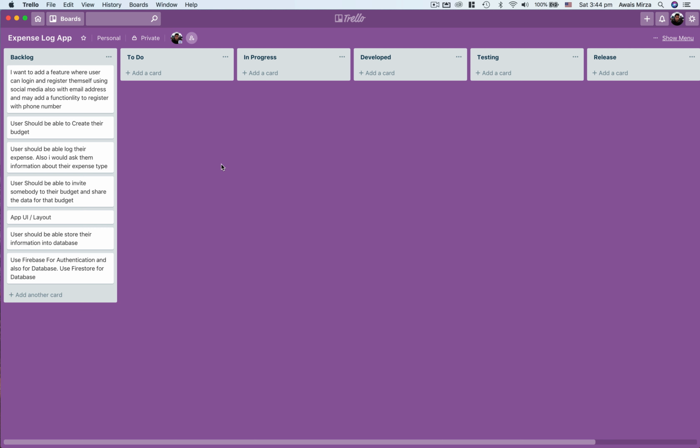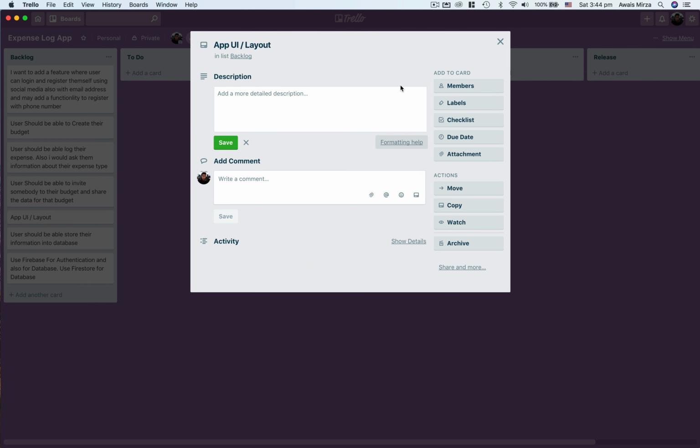So I think there are enough cards now. What I want to do is go to app UI and layout and click on that. Once I click on that, I get this pop-up where I will have to add some description. So I'll say, okay, there are about 4 tabs in the footer of the app. I can also name those tabs. For example, the first one was Expense, then Charts, then maybe Budget, then we can have a Me tab, taking them to the profile.